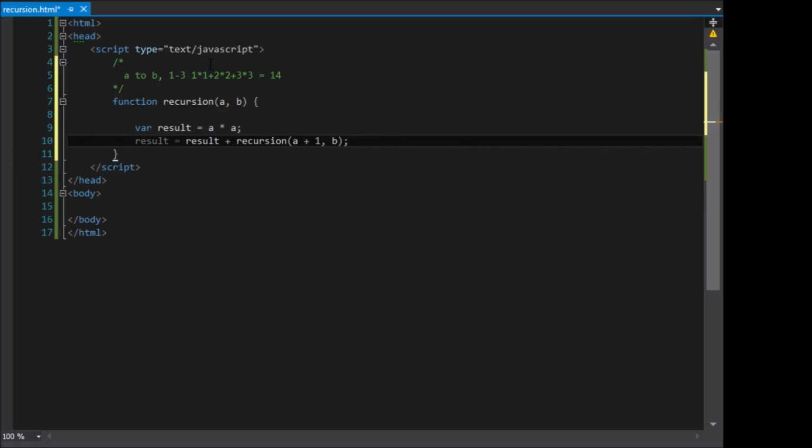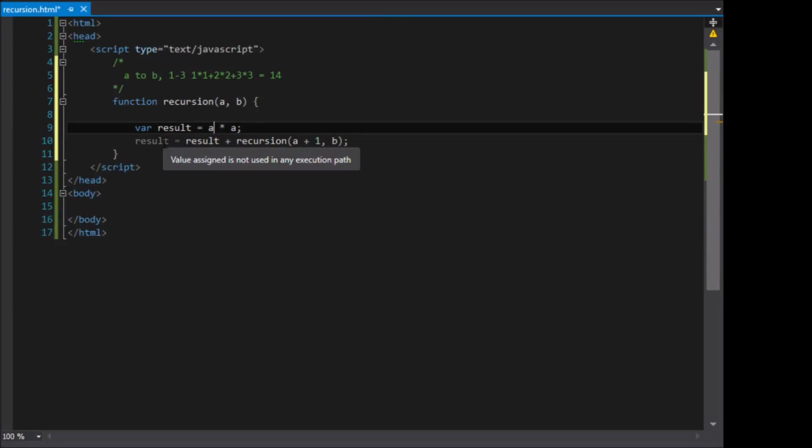If our first number is 1, we will set result to be 1 multiplied by 1, that's 1, and then we will say plus, call our method, but increase A by 1, so the next A will be 2. Then we will set result to 2 squared, and result will be 4, and then we will pass again.